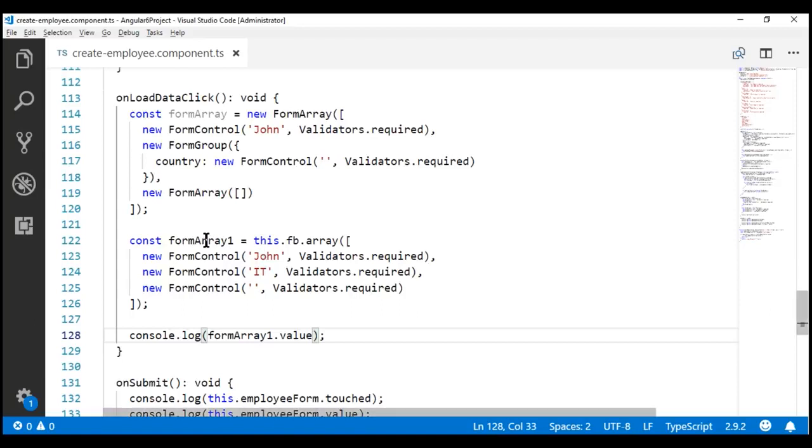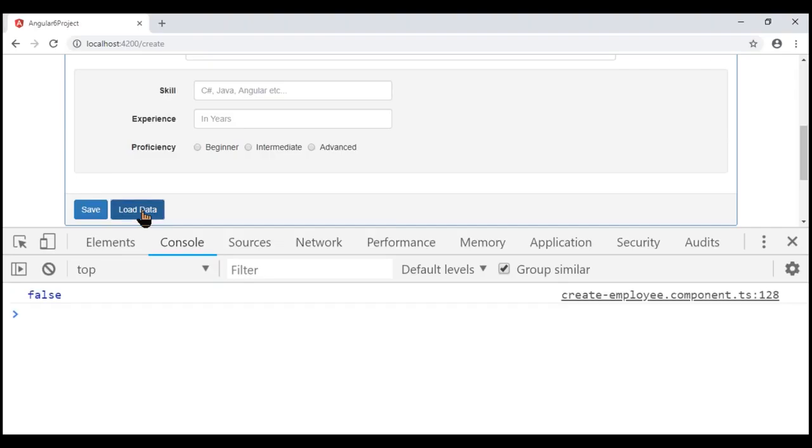Notice in this form array 1, we've got 3 form controls, and on this last form control, we have the required validator, but its value is an empty string. So this form control's valid status is false. That means when we look at the valid status of this form array 1, it will be false as well, because if one of the form controls is invalid, the entire form array is invalid. So let's log the valid property of our form array and see what we get. Notice we get false as expected.